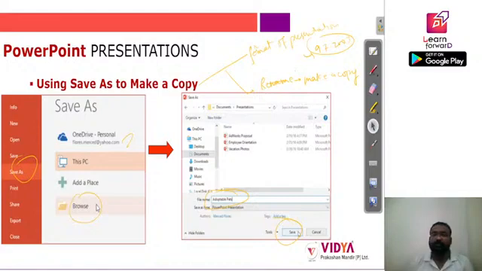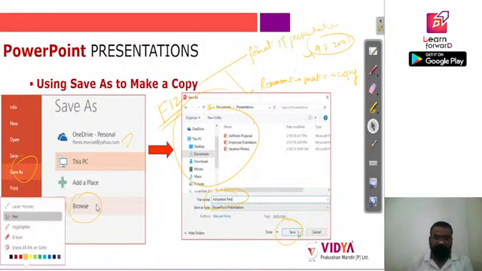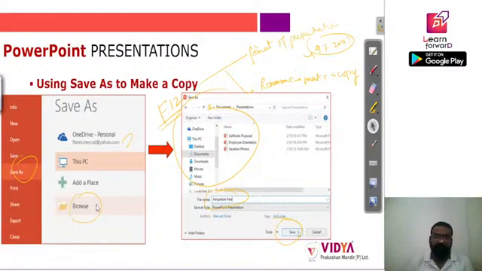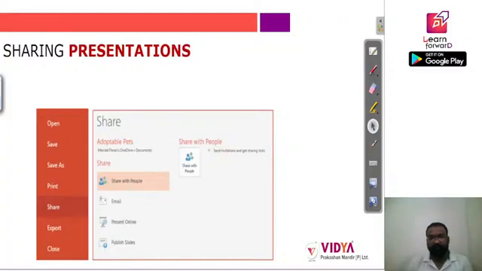The other shortcut key is you can simply press the F12 key. When you press this F12 key, that is also a shortcut for Save As. The same dialog box will be opened, and you can select the place where you want to save your file. So you can either save in a different format, or you can save with some different name.